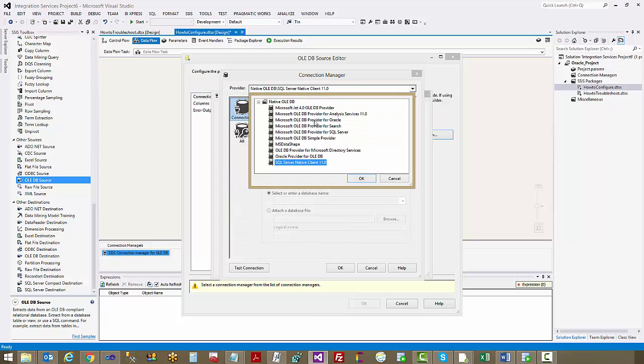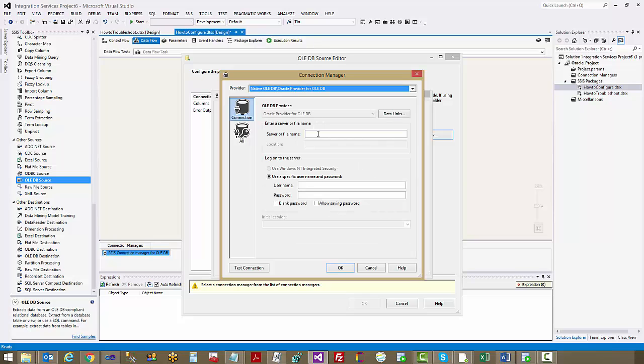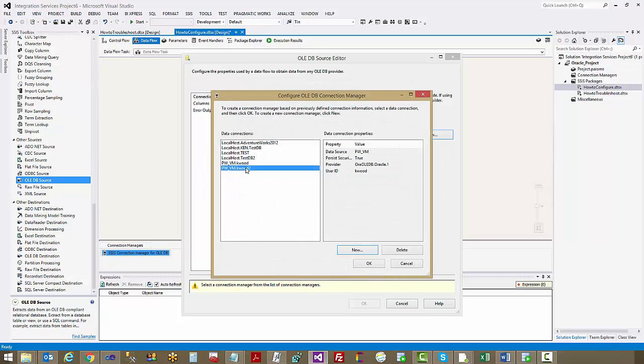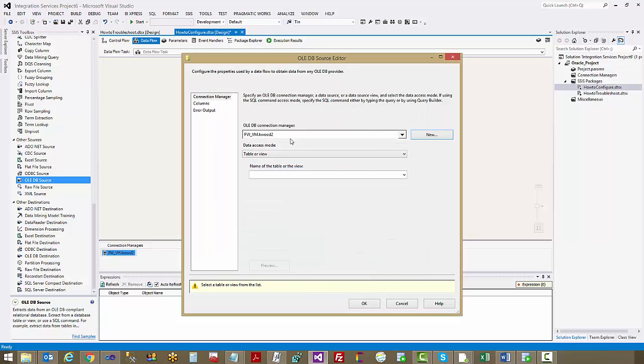and from the Provider dropdown, I'm going to select the option for Oracle Provider for OLEDB, not to be confused with Microsoft OLEDB Provider for Oracle. Let's select the Oracle Provider. For the server name, I enter my server name, pw_vm, my username, kwood, and my password. I test the connection, verify the connection succeeds, and click OK. This, kwood2, will be our connection manager for the OLEDB source.